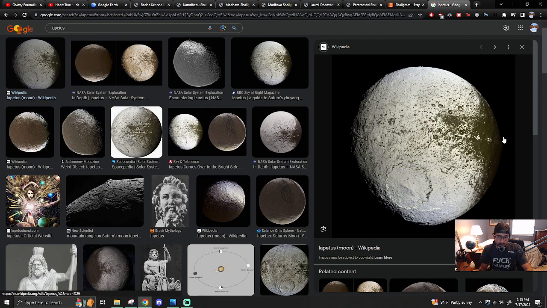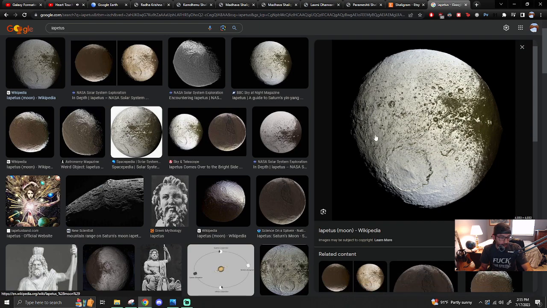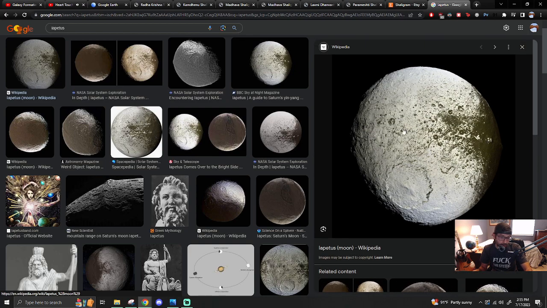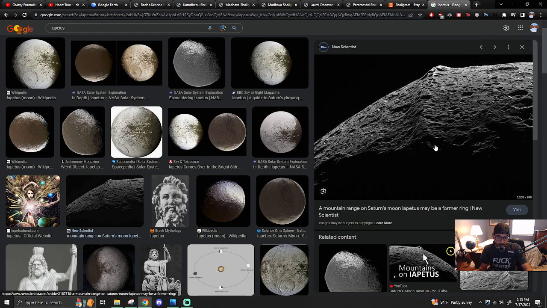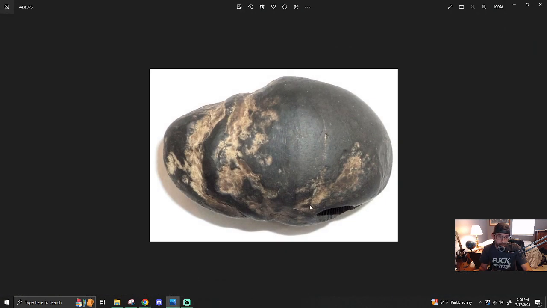It's got an actual belt around the equator. Kind of like a shallogram. It's very shallogram-like. There's a good image of it. Mountain range on Saturn's moon, Iapetus, may be a former ring. Is that what that said? But it's kind of like that, how it has this protrusion-ish structure to it.